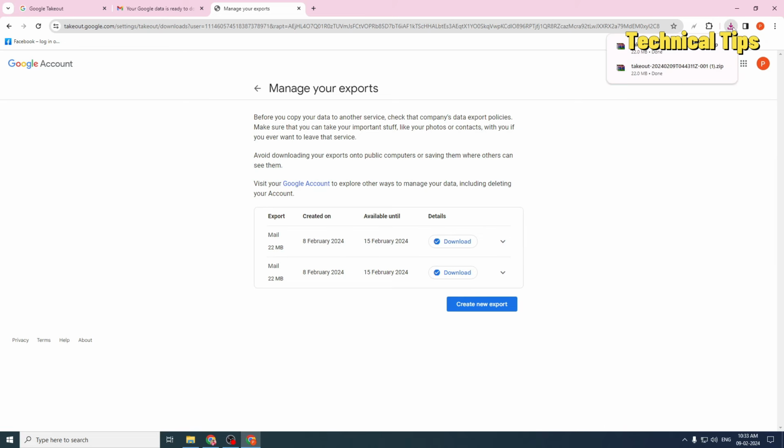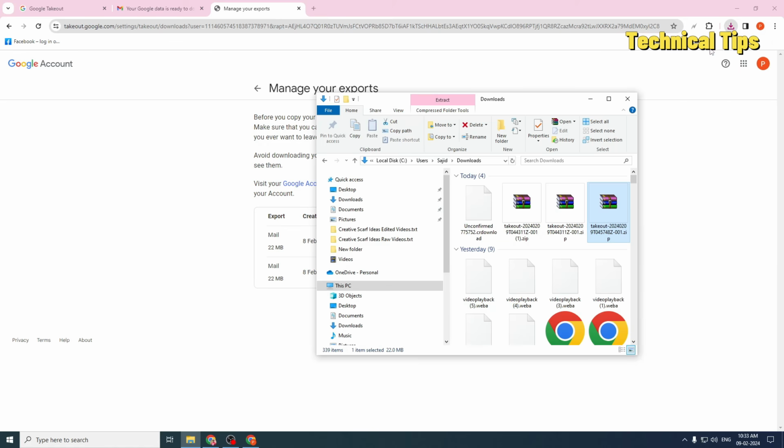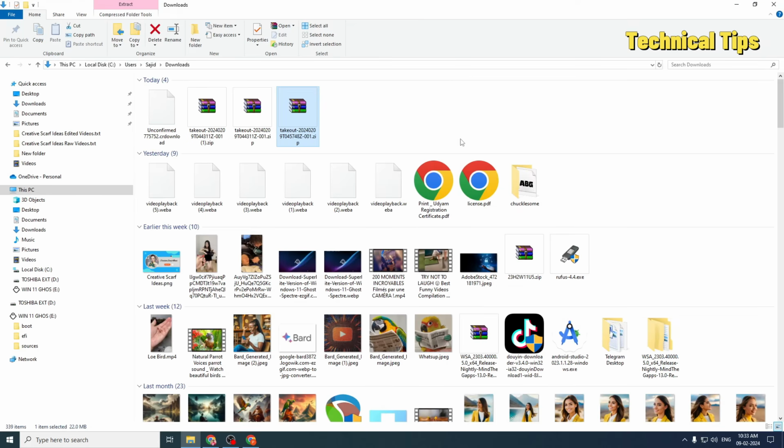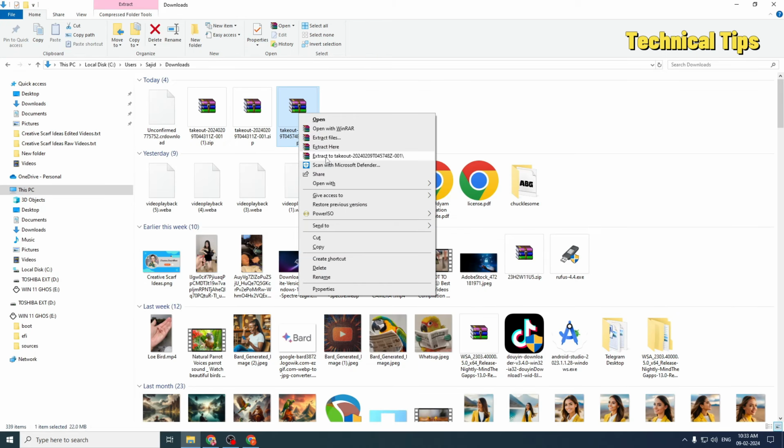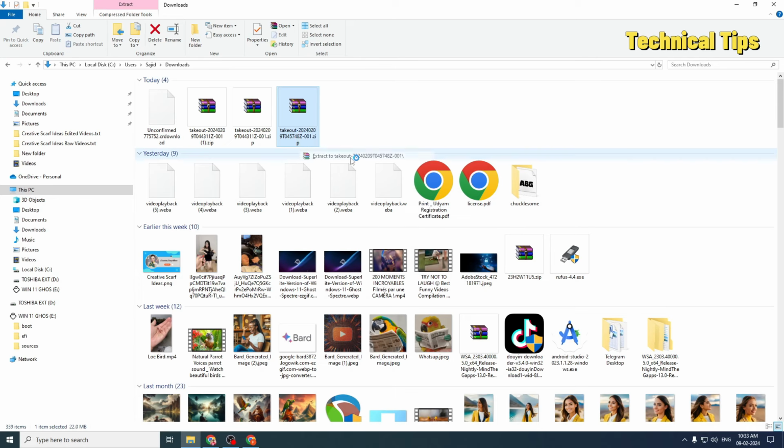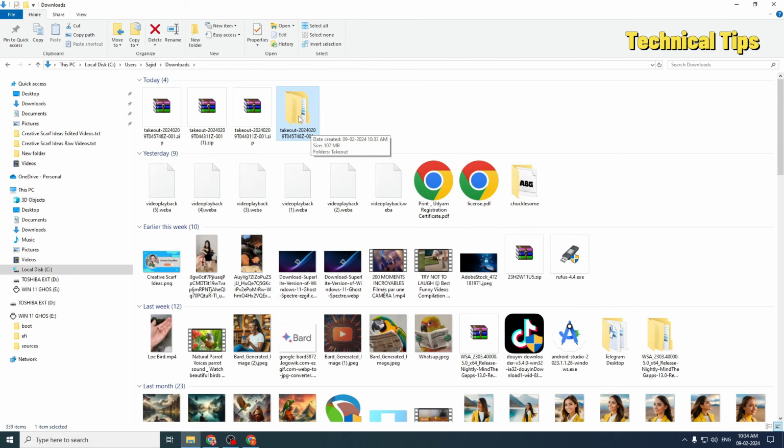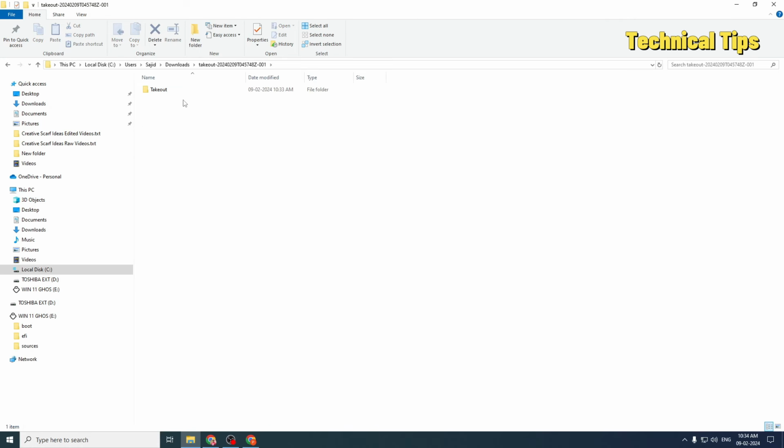So just click on that down arrow and go to your download folder. So this is the latest zip file which I have downloaded. I'll right click on it and click on extract to the same folder name, and it will create a folder of same name in download folder itself. So just double click on it and double click on the folder which is inside. You will have mail and archive browser.html file.